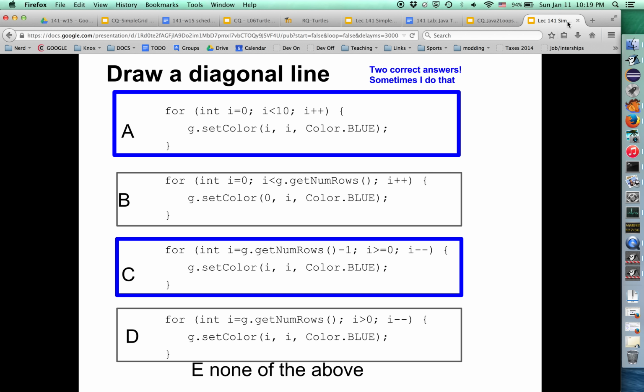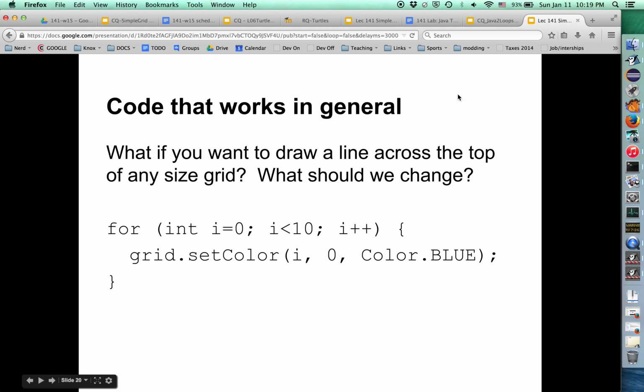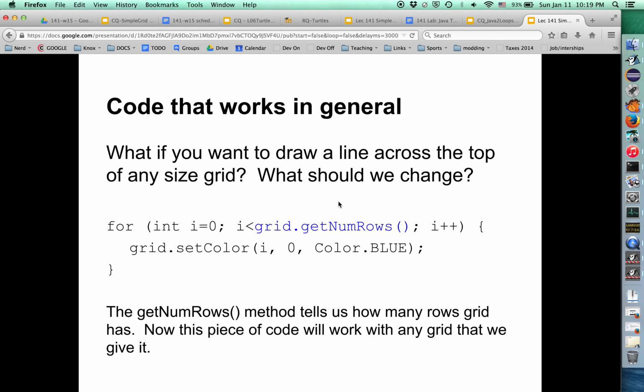Okay, so back over to here. Fantastic. Now, one thing we'd like to do whenever possible is write code that works in general. So if you note, in this example here, we've got our for loop. We've stuck 10 in here because for this particular example, the grid is 10 by 10. Now, of course, the problem with this, what if we change that grid? Instead of 10 by 10, we make it 50 by 50 or 100 by 100.